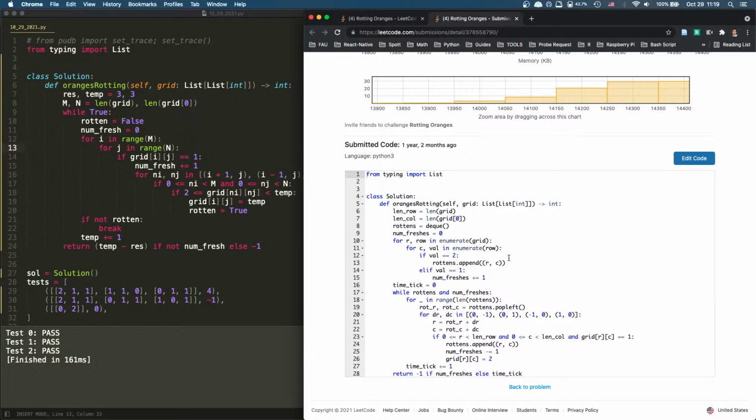I put all the rotten ones, I check the number of fresh. We say while rotten and number of fresh. I go through all the rotten, I get it, and then blah blah blah, I turn new rotten, and number of fresh minus, and grid equals 2, and then time ticks. It's a different technique, right? This one, I have a queue of rottens, and I also keep track of the number of fresh.